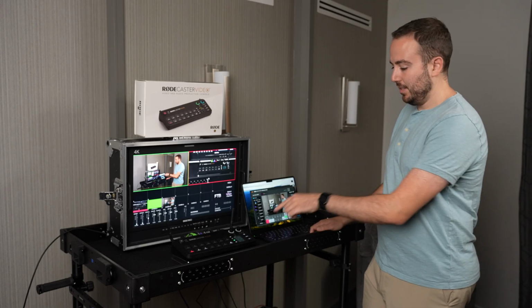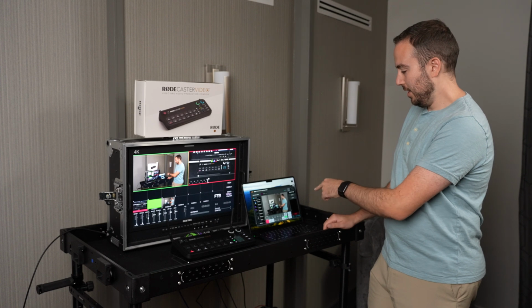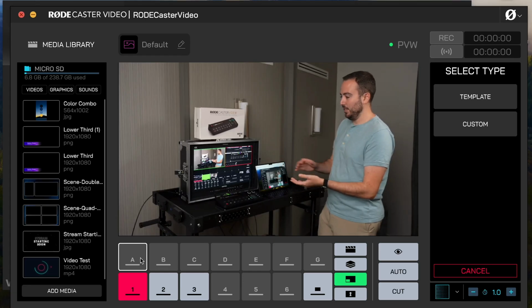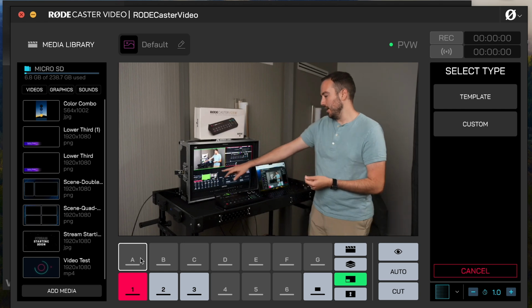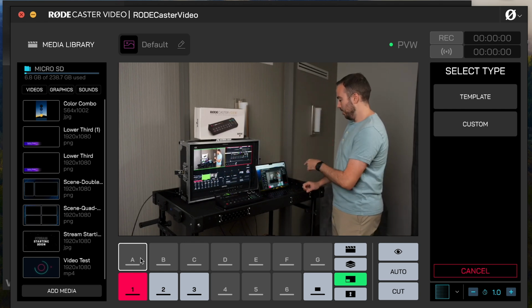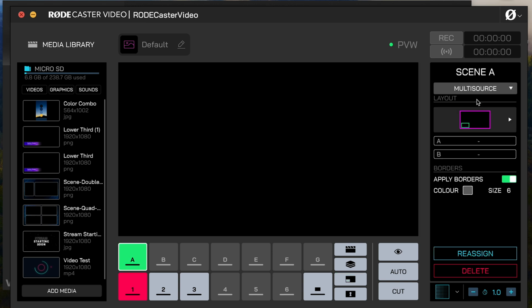Now with that scene button activated on the RODECaster video, in my settings here, I'm going to click on slot number A since I don't have any scene, and I can confirm that A through G, there's no scenes in there on the multi-view just yet. So that's why we're going to jump in here and build out scene A. I've got my options for template or custom.